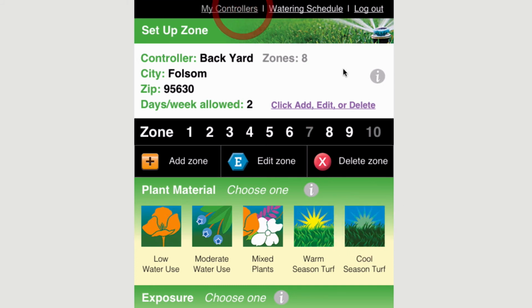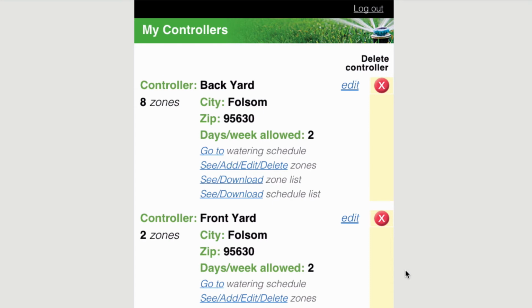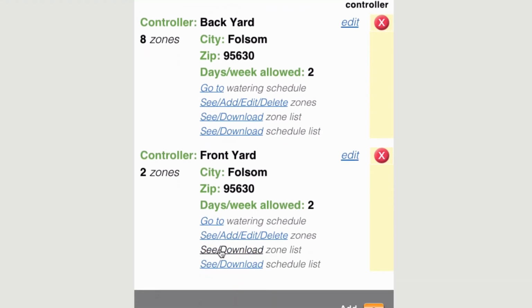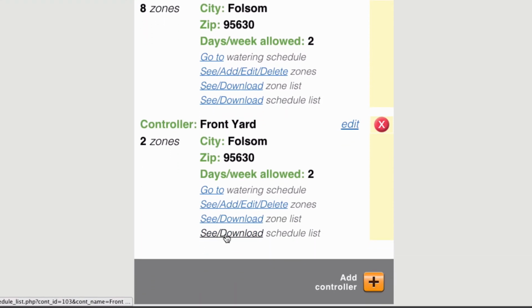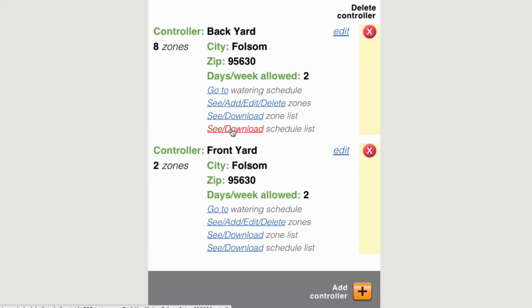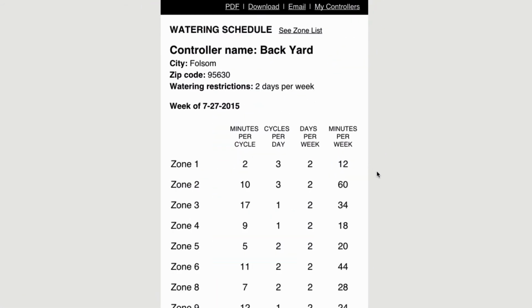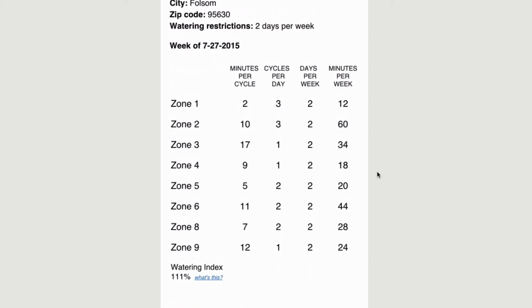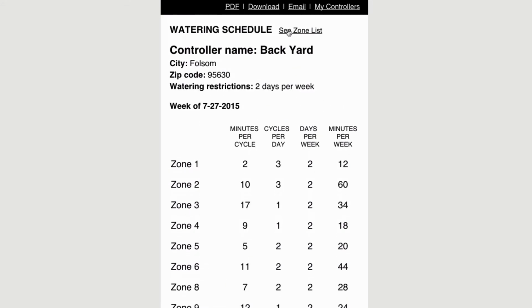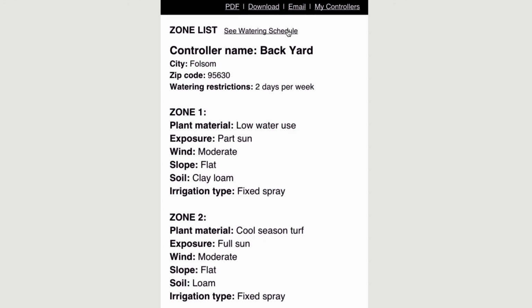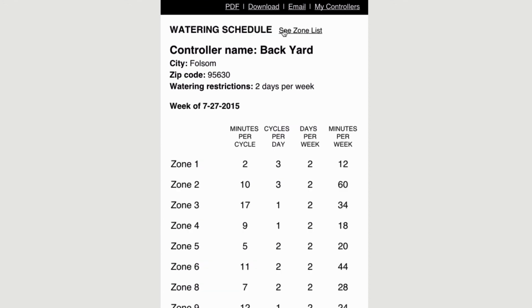Let's go back to the My Controllers page. If you want to see, download, or get emailed the list of zones or the watering schedule list, click one of these links. Here is the current schedule for the coming week for the backyard controller. You can toggle back and forth between the zone list and the schedule list.